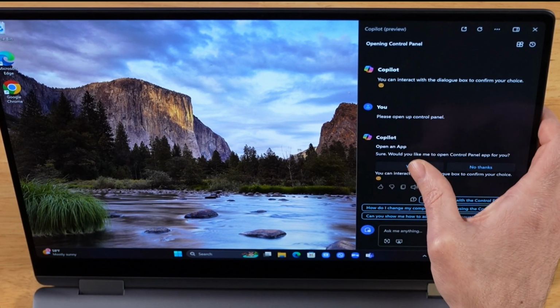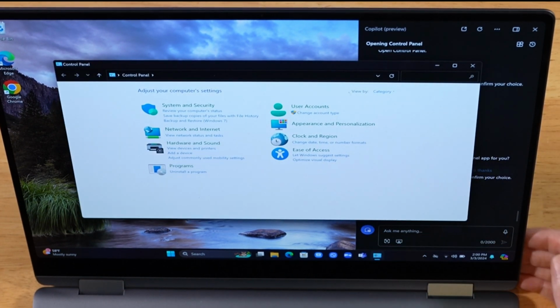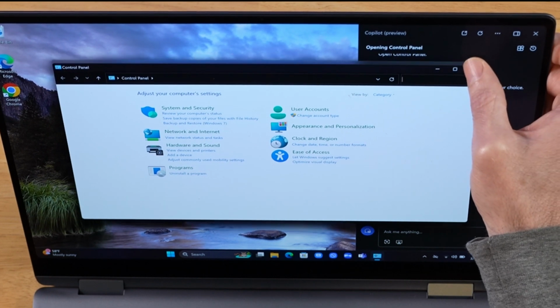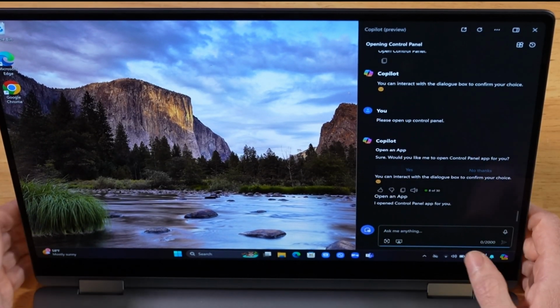All right, cool. So we'll go ahead and pick yes here. Give it just a second. And there's control panel. Awesome. So you can open up system apps, call up anything, search within files, all that good stuff. Maybe eventually I'll be able to get that closed out.